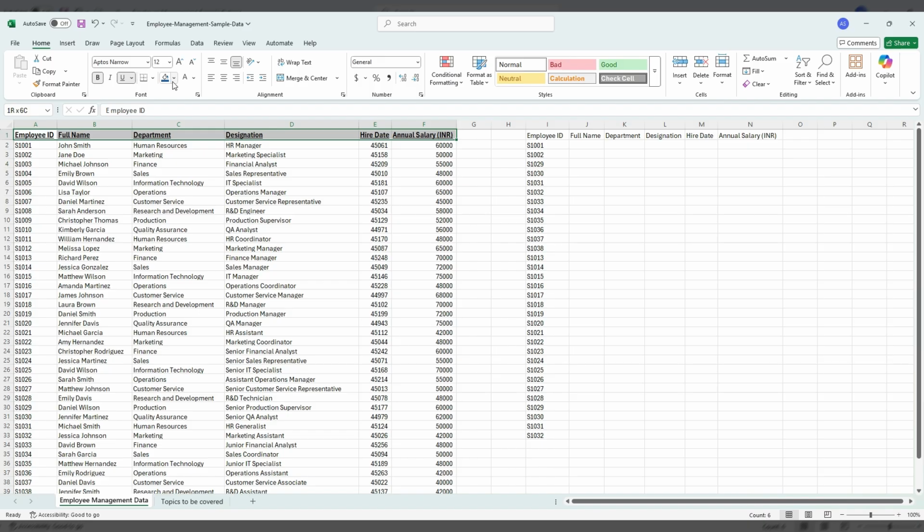So what I'll do, I'll go to this particular section and select the drop down. You can select any color which you think will be very presentable. In this case, I'll select the blue color. Yes, I have selected a blue color, but if you look at the very first row, it's very difficult to read.